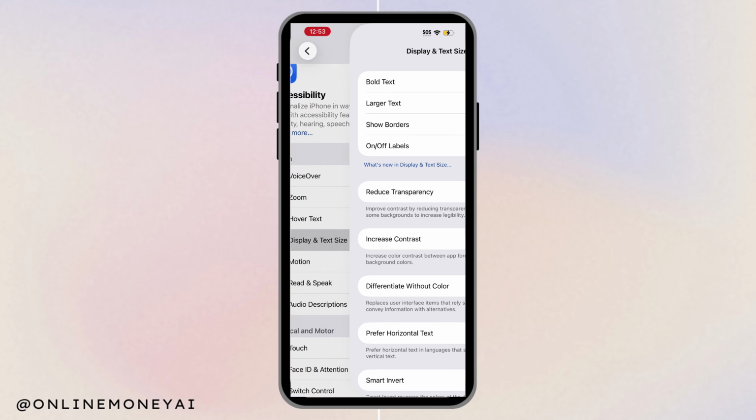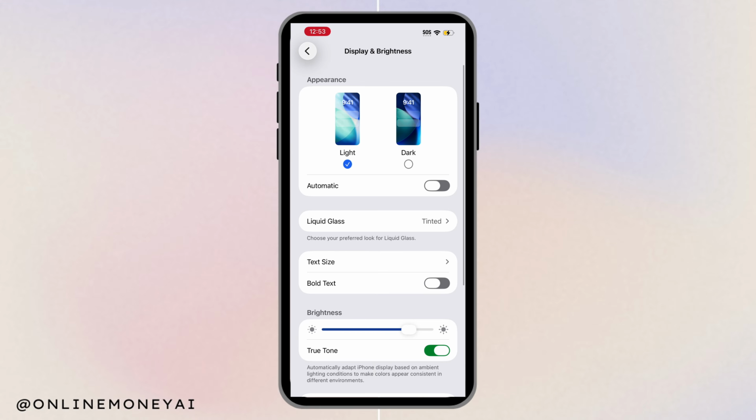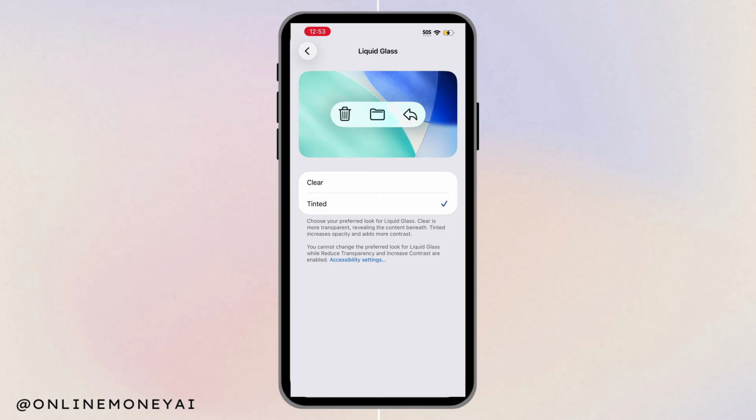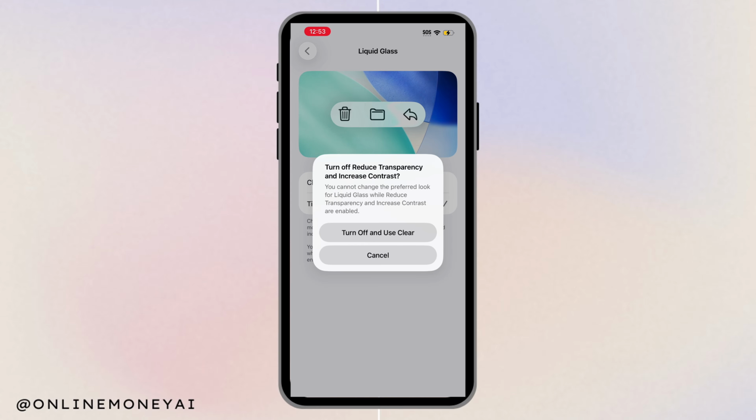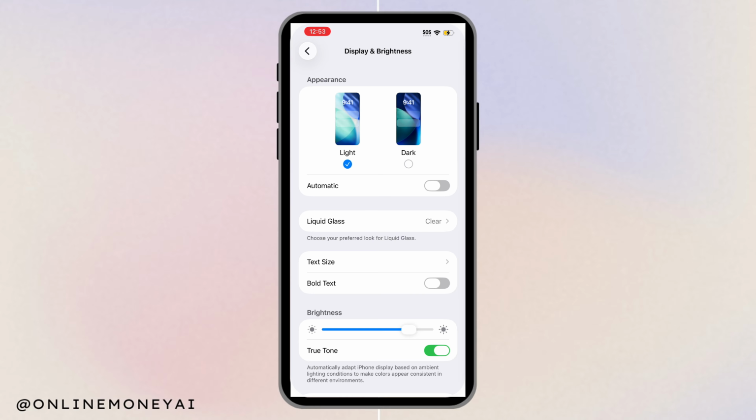Now go back to Settings. Tap Display and Brightness. Open Liquid Glass. Switch between clear and tinted to reduce the new icon effect. And that's it. You've switched back to the old app icons on iOS 26.